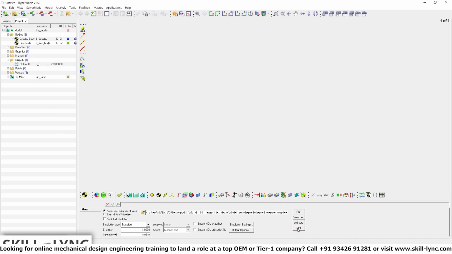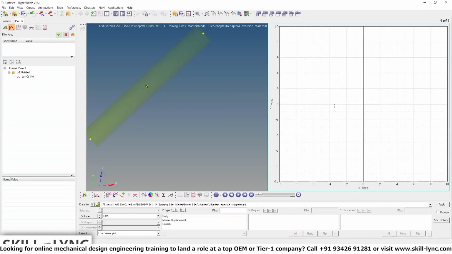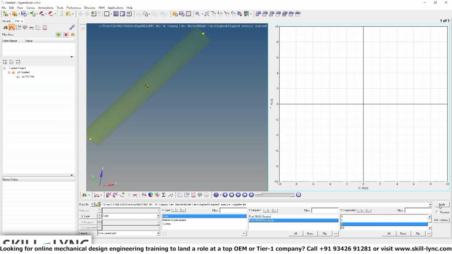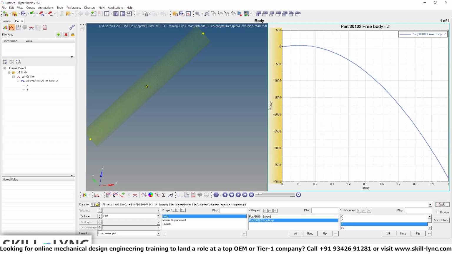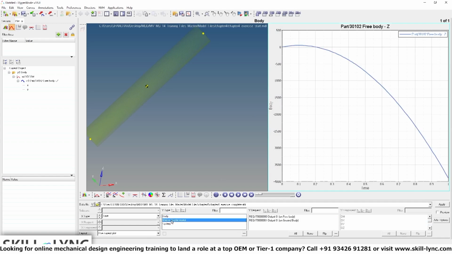Go to the plot option here, which brings up HyperGraph, and here you can try two things. The first thing is click on the free body and the y component is the z direction, and click on apply. You can now see that the body is going up and then it is coming down under the action of gravity, and the body going up is because of the initial velocity that we provided in the z direction.